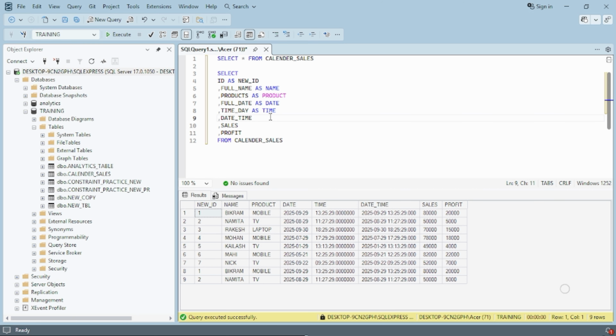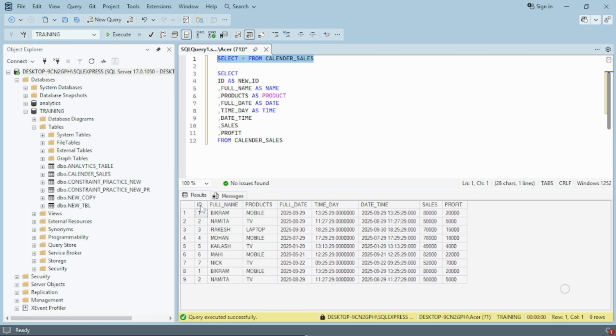But we have to see whether our database structure remains as it is or whether it changed. The changes you are seeing in the result are only for this query. If I look at our database, this is select star from calendar sales. If I execute this query, you can see the ID is as it is ID, the full name is as it is full name. The changes we make to the names using aliases remain only for that query. It is not going to make any changes in our database or in our table structure.